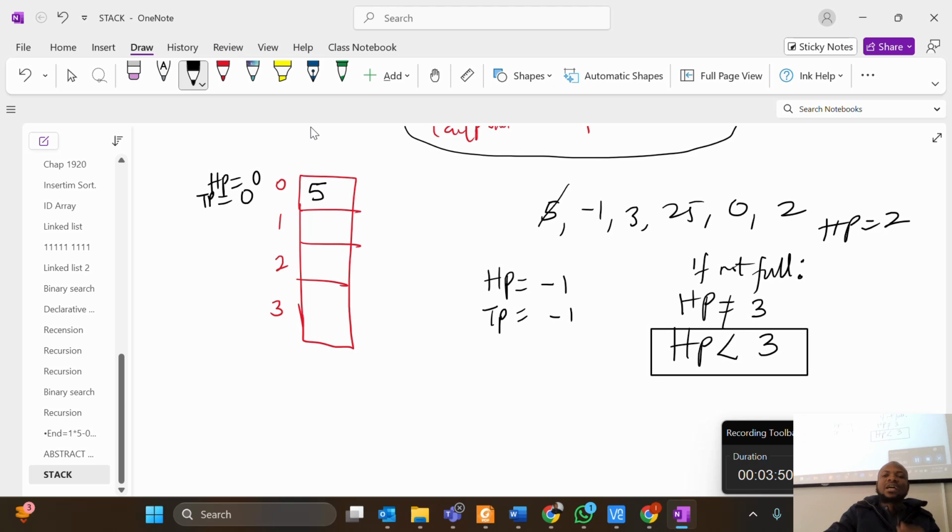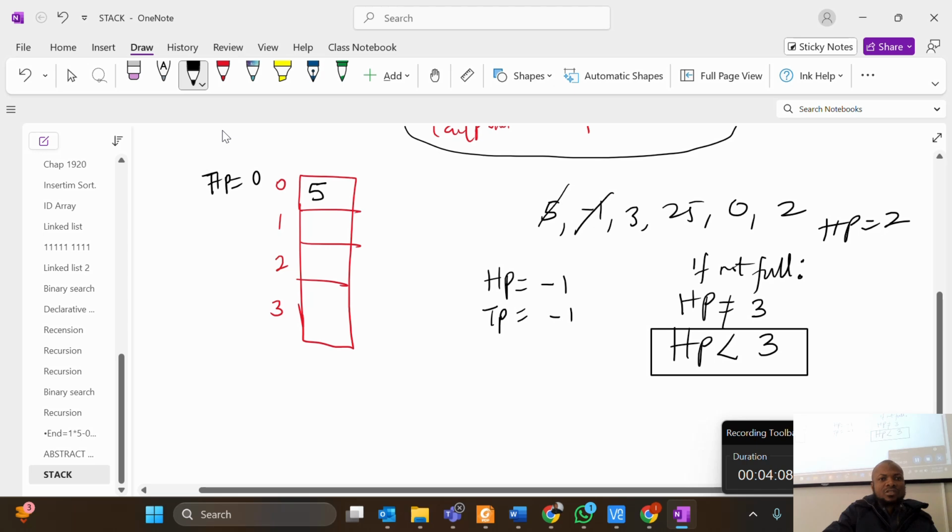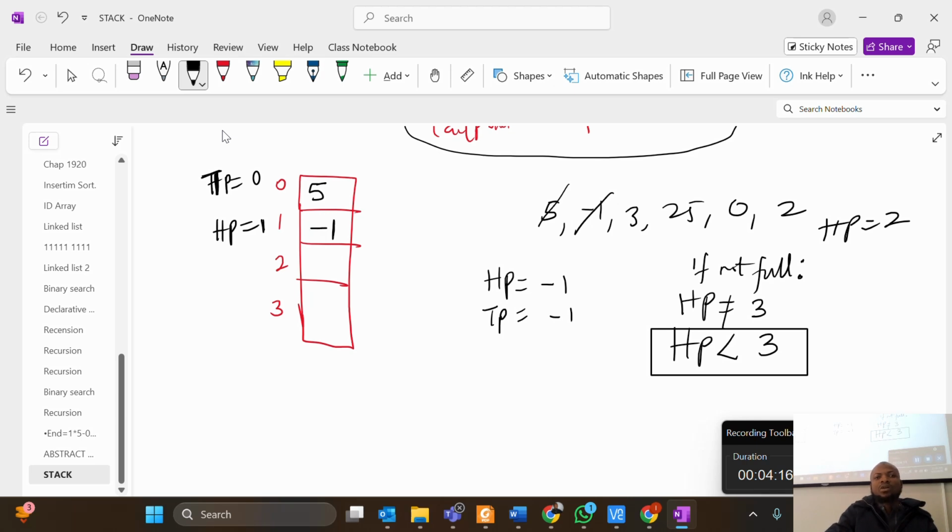Good. Now let's add -1. What is the next thing to do? To check if it is not full first, right? It is not full. What do we now increment? Because we don't increment tail pointer. Tail pointer points to the first, isn't it? So we now increment head pointer. This is tail pointer. Then we increment head pointer to be equal to 1, isn't it? And add your value -1. That has been added.